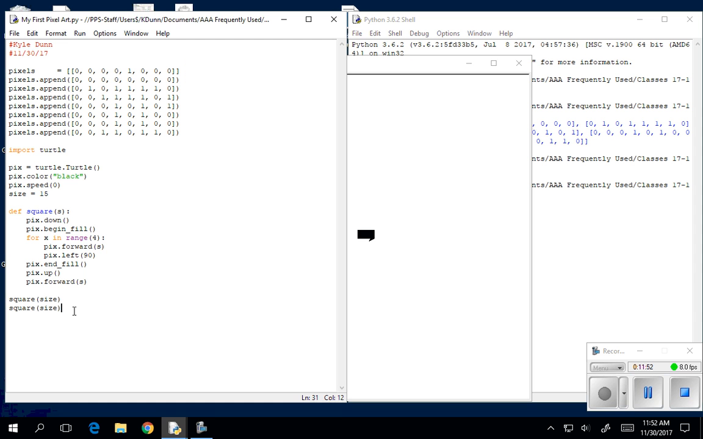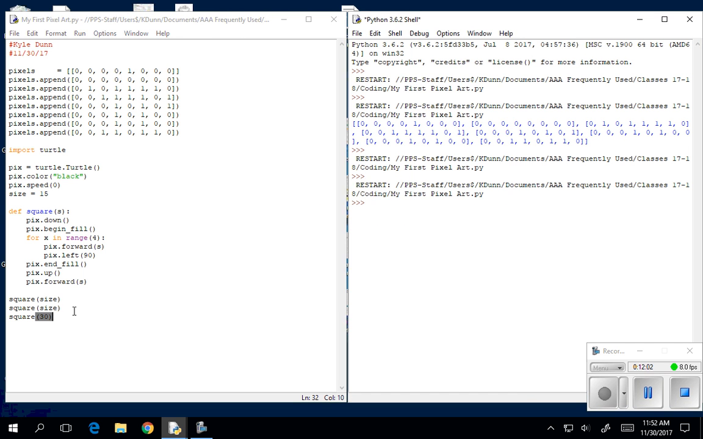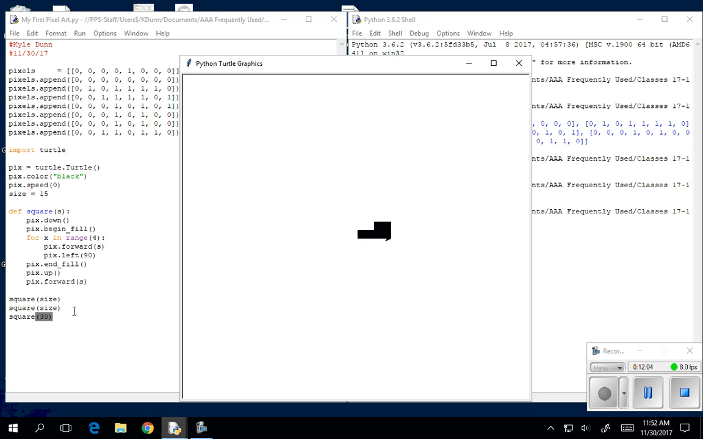I could even call it one more time. And just to prove that it could be a different size, I'm going to this time call the function, but instead of parameter 15, I'm going to make the pixel double size here. So I'm going to set the parameter to 30. Watch this. There we go. See, it made a much larger pixel that time. So I can change the size of my pixels if I want to.